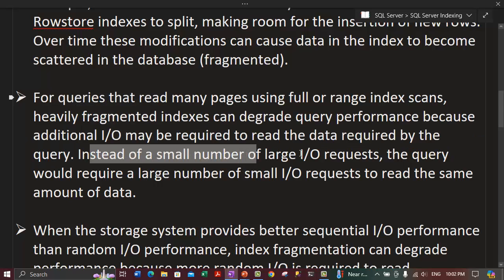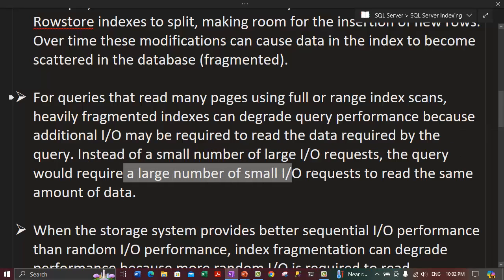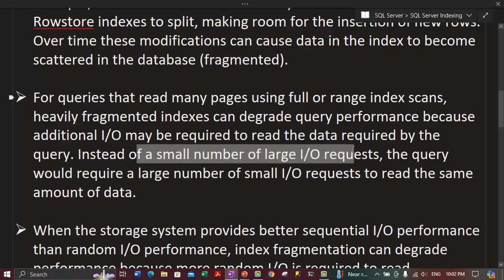Instead of a small number of large I/O requests, the query would require a large number of small I/O requests. The optimizer generally prefers a small number of large I/O requests rather than a large number of small I/O requests to read the same amount of data.